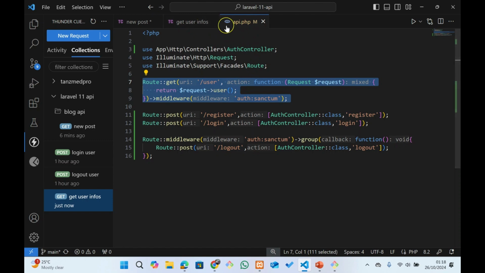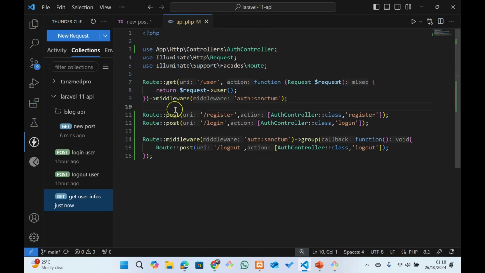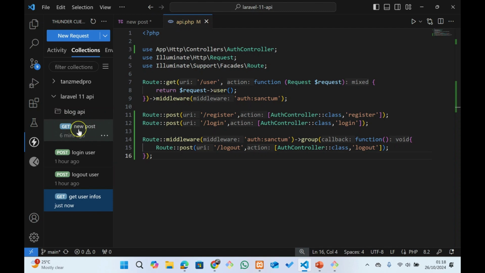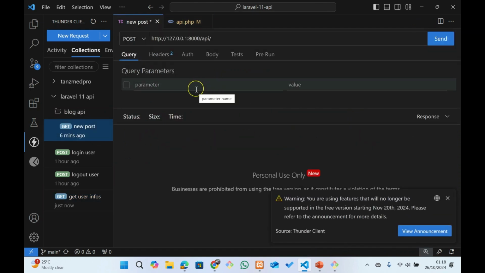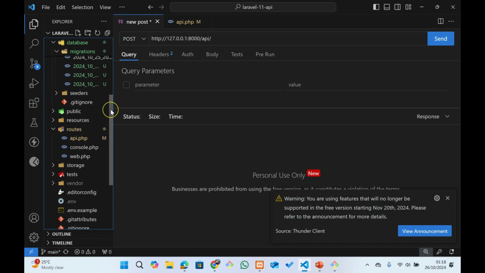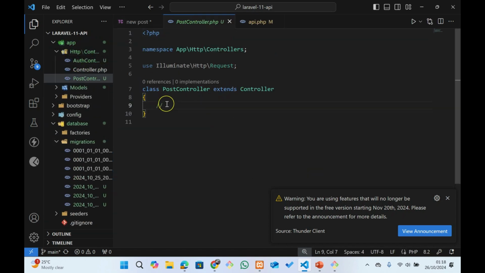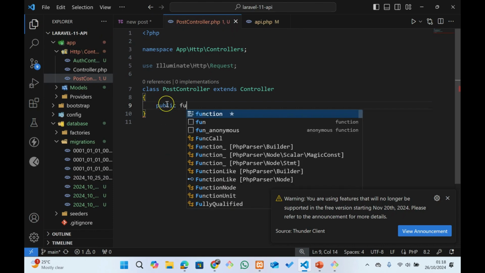Okay, so I'll just close that one because we don't need it right now. What we need right now is a way to be able to add a new post in our application. So to do that, simply because we have created the controller for that, let's go to the post controller right here. As you can see, we need to add the public function.